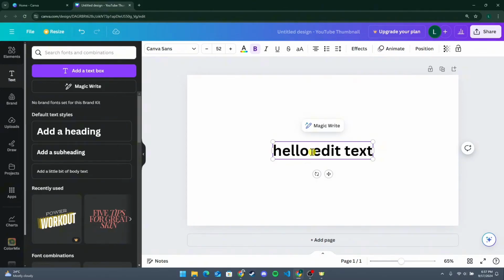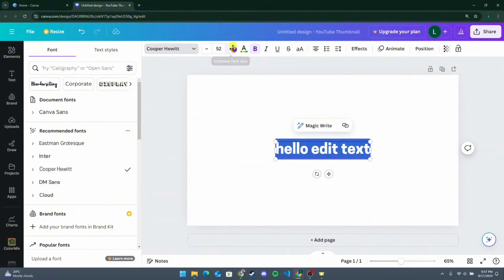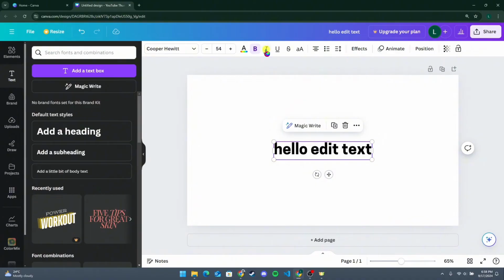To change the font style, size or color, use the option on the toolbar above the Canva. Here you can choose different font, adjust the font size and change the text color. You can change the font from here. Simply select it, and you can also increase the font size by clicking on the plus sign here or minus sign to decrease it. You can make the text bold, italic or underlined. There are also many effects here.